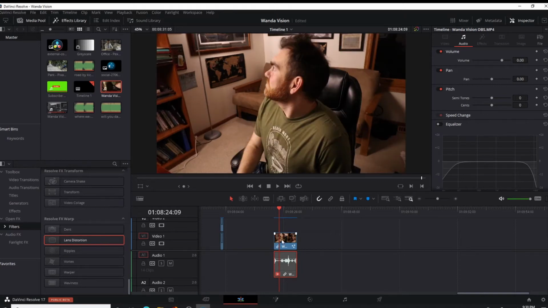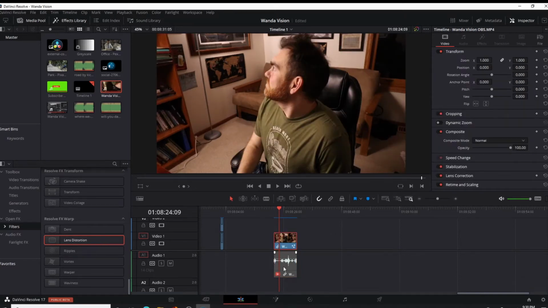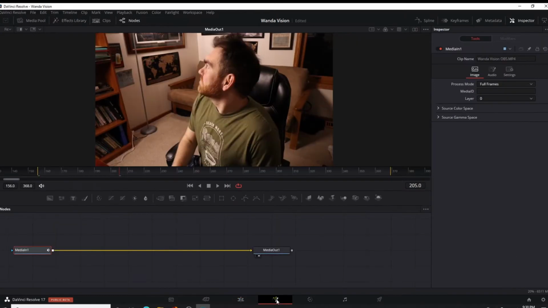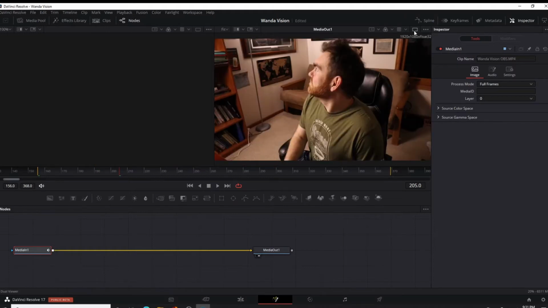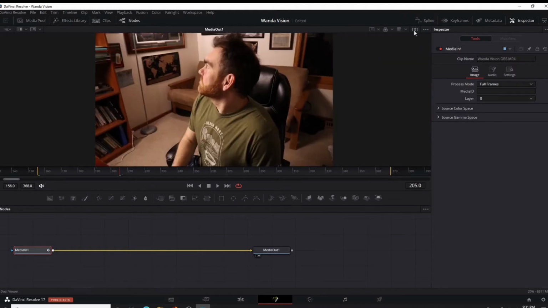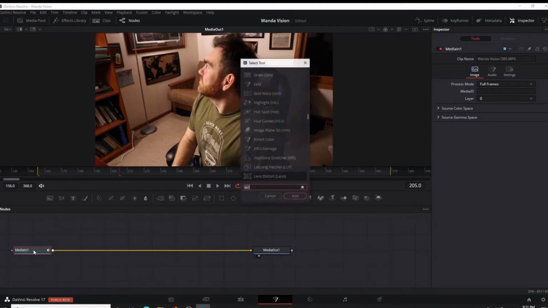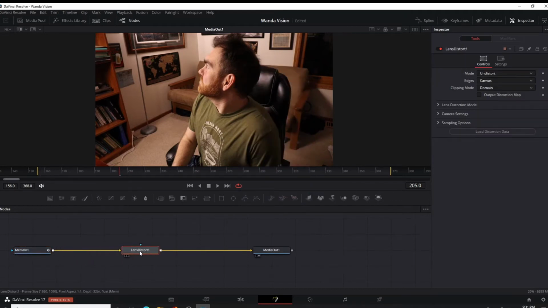Well, the way around that is to click on your clip, bring it down into the Fusion tab. In the Fusion page, if you don't have the single viewer selected, you can go to the top here, dual viewer, single viewer. If you're going to go to Media 1 In, click on Shift and Spacebar, go down to Lens Distortion, enter, and here it is.